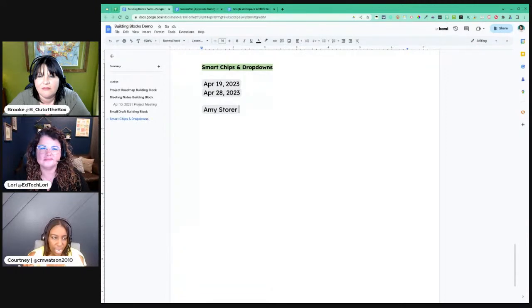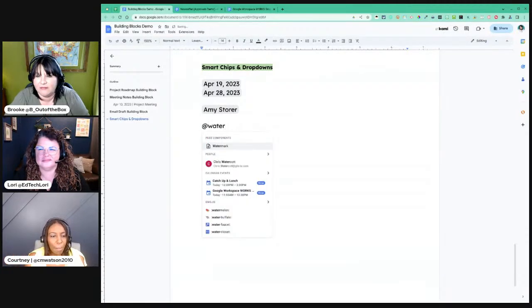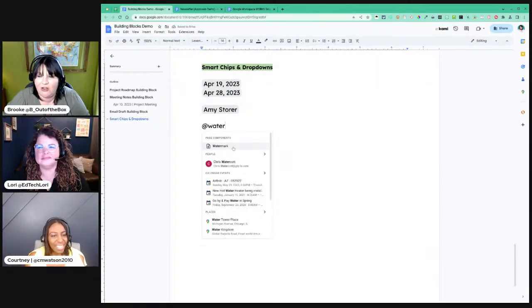Now, before we move on, there are a couple of smart chips that are some of my favorites and time savers that I can't not talk about. If you start to type @watermark, you don't even have to type out the whole word. WAT, let's see how far it takes. Oh, whoops, we did the whole thing. There we go. Click it.